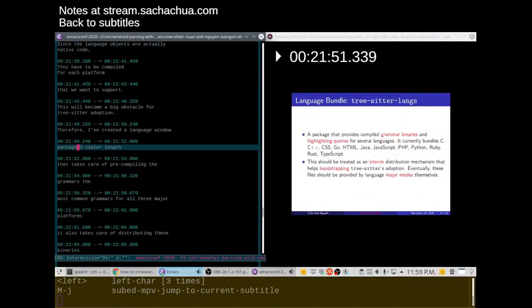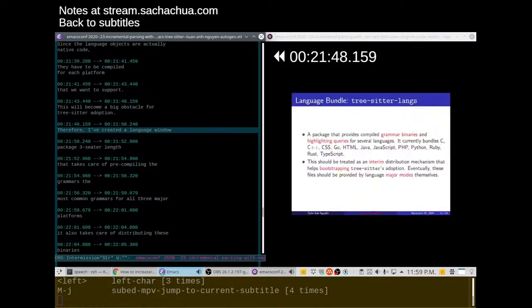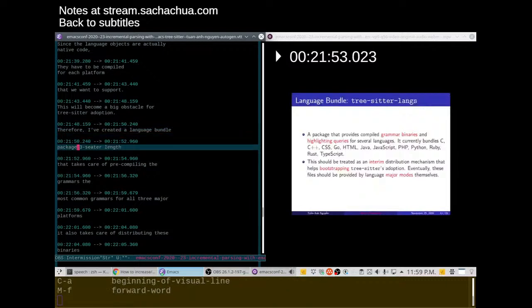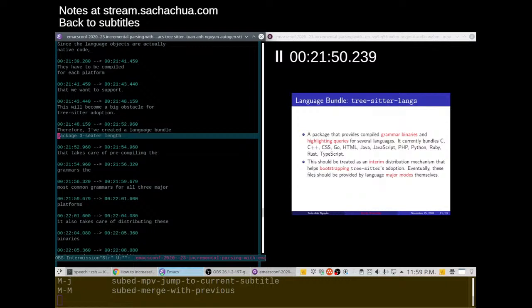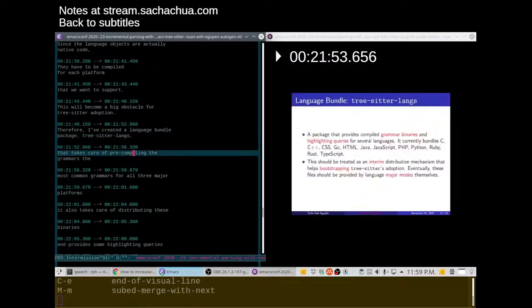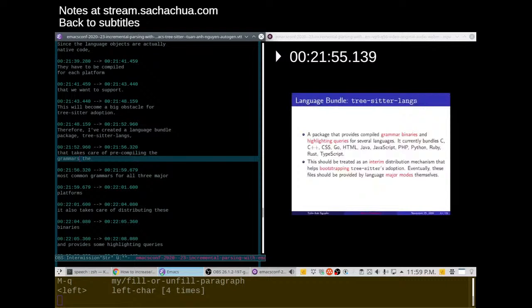Therefore, I've created the language bundle package, pre-setter length. Oh, language bundle. It's on the slide. That takes care of pre-compiling grammars.